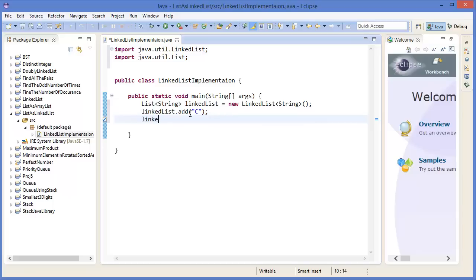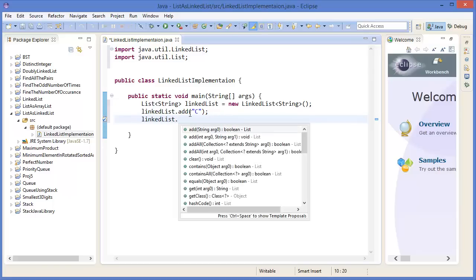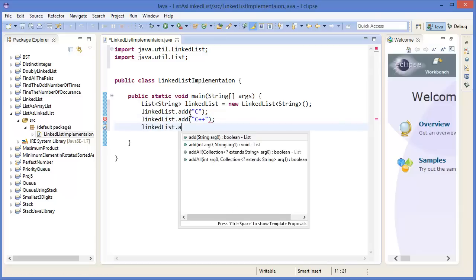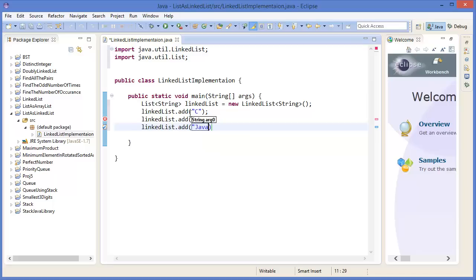Now linked list dot add, C. Linked list add C++. Linked list add Java and so on. Now I can print it.